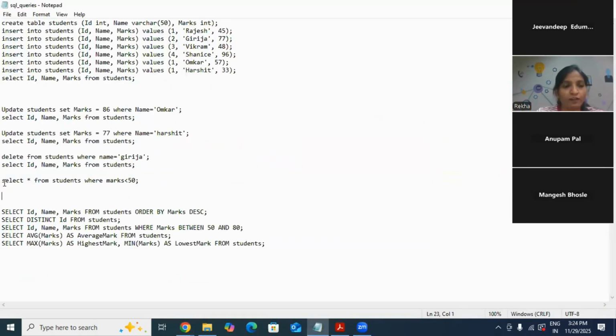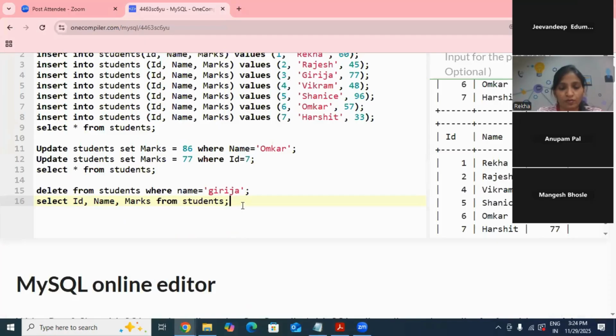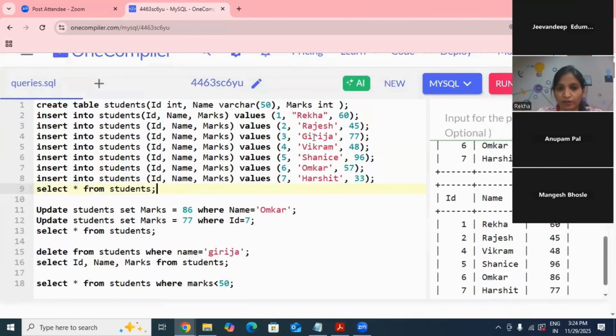Now, I was telling about displaying marks. What I'm writing is: select all the columns from the table students where the marks are less than 50. As the table has only 7 entries, we can easily see that Rajesh and Vikram are less than 50. And even Harshit, but Harshit we have updated to 77, I guess. So as of now, you should get only 45 and 48.